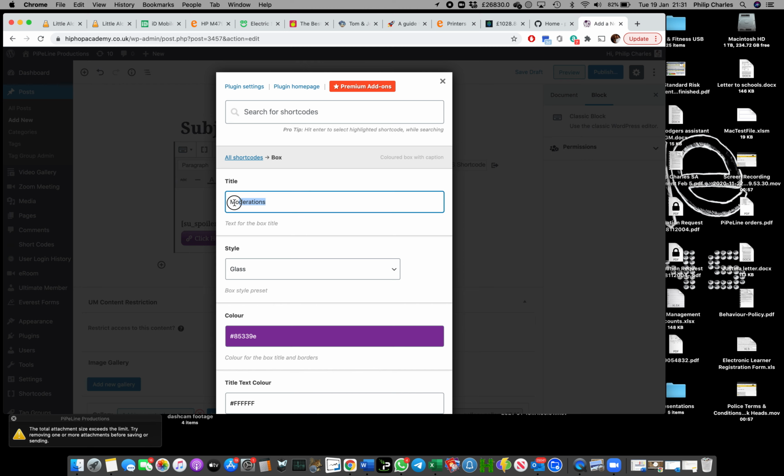I'm going to give it a box title. Do give it a box title, even if you want to change that title later on, because if you don't, the function to change the title won't appear. But you can give it any title and you'll be able to see it. So I'm looking for moderations when I come to edit it.